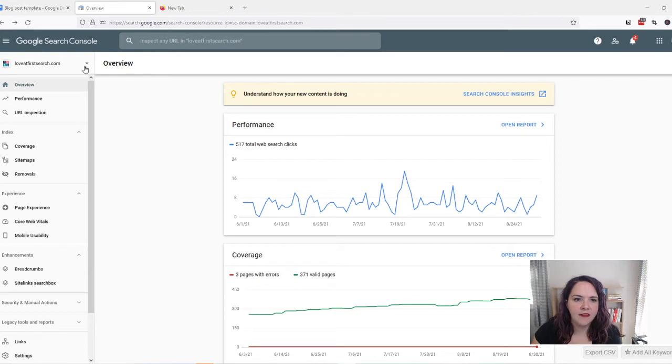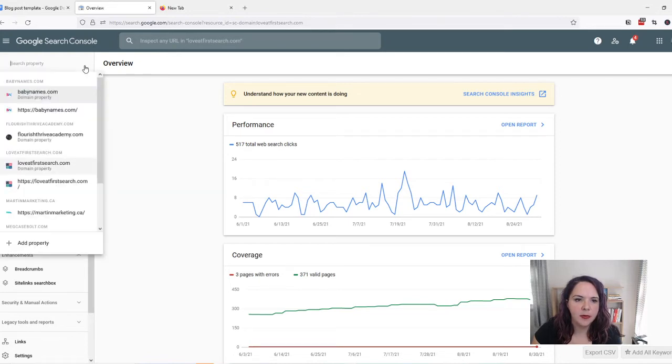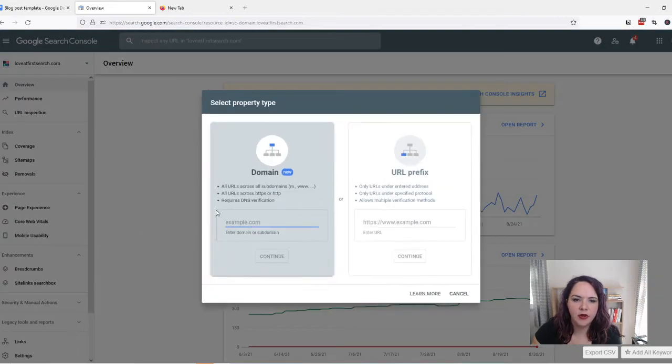But what I want you to do, if you don't have this set up already, is come up here to the upper left-hand corner and click Add Property. And here you're going to see URL prefix and domain. Domain will get you every single version of your website: the www and the HTTP and the HTTPS, and without the www. And if you have any subdomains, it'll include it. But you do have to do this where your website is hosted. So I would have to go into SiteGround, where my WordPress website is hosted, and put in a special piece of text.